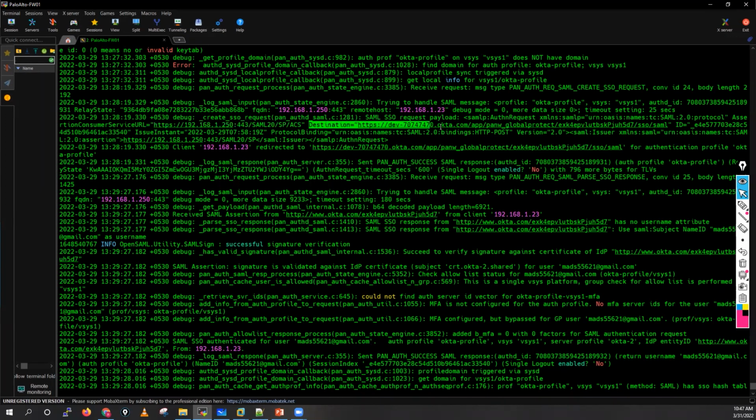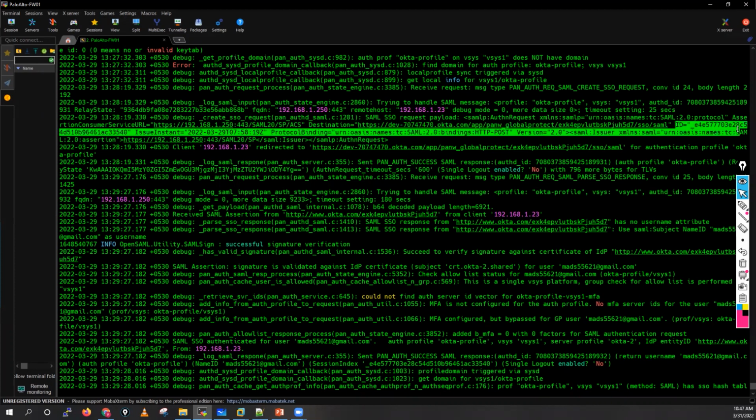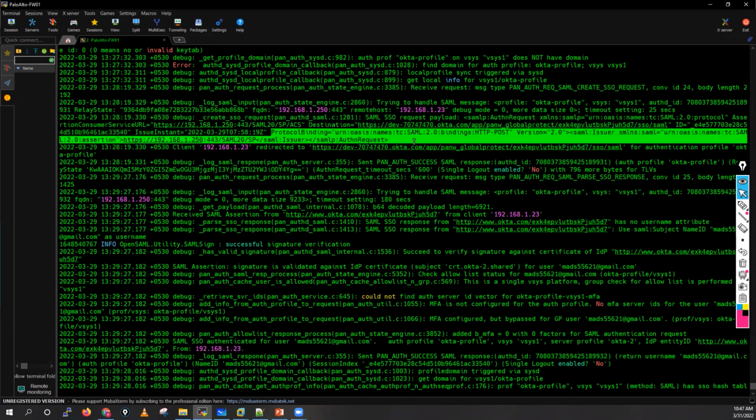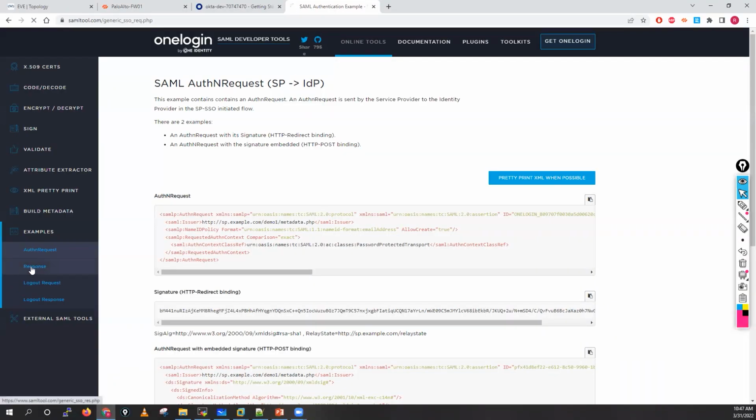This is the destination. This is the URL of my service provider. This is my service provider URL, Okta. And this is the ID. This is the time when that request is generated. Then protocol binding. So you have seen here, this content is available in your SAML request. Now, go back here, go into response.